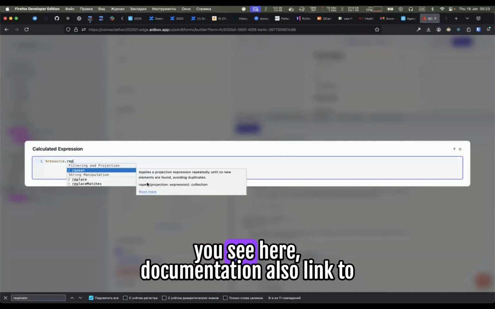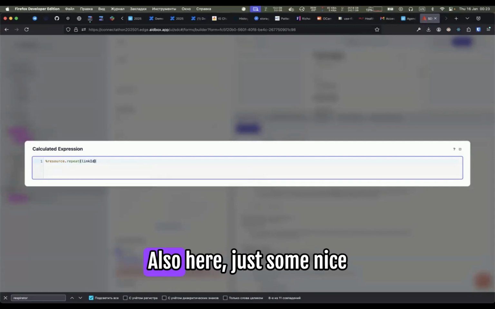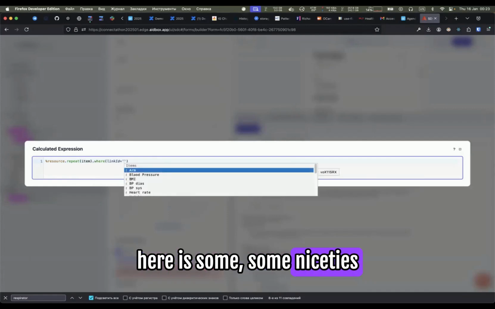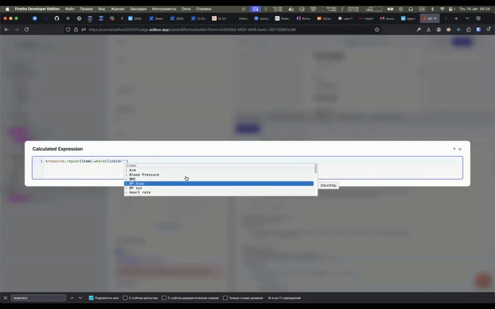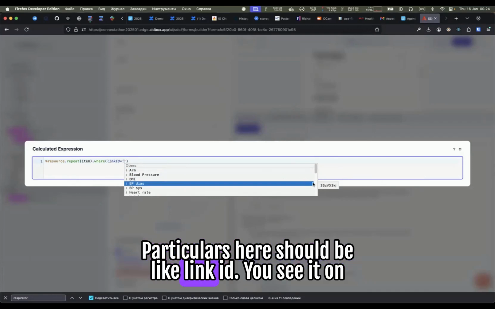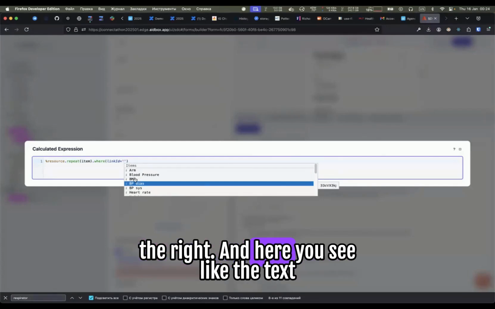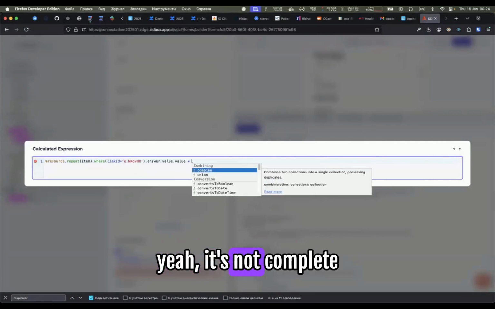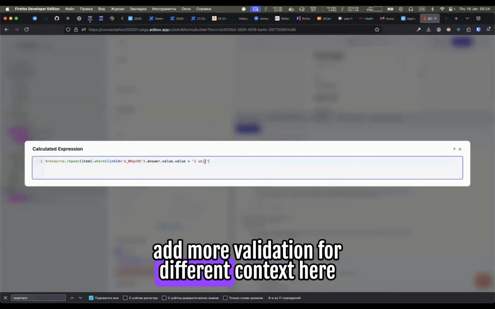On the right, we see the documentation, also a link to the FHIRPath definition on a different page. Also here, repeat item where link ID. Here is some nice autocomplete for items. Particularly here should be the link ID. You see it on the right, and here you see the text of this item. Yeah, it's not complete, but it tries to. It will be better. For now, we're just trying to add more validation for different contexts here.